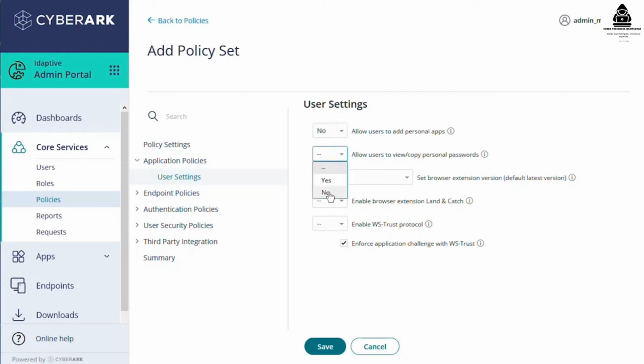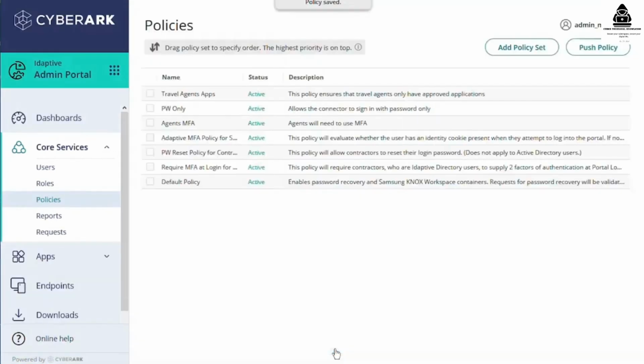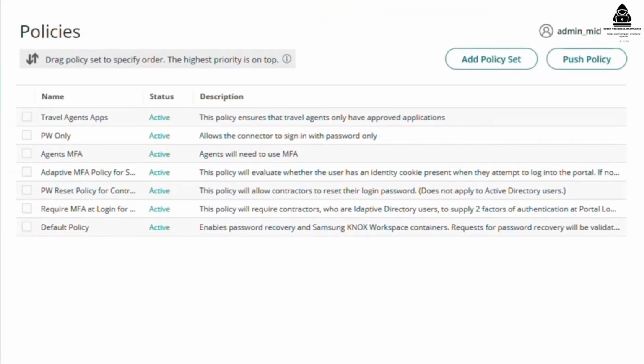Since we'll have other policies that control endpoints, authentication, user security, and third-party integrations, we can go ahead and save this policy. We return to the policy table where we see our new policy is automatically added to the top of the hierarchy. Remember that the policy with the highest priority is on top, which means that if any policies have overlapping settings and apply to the same role, the one on top overrides any policies below it.